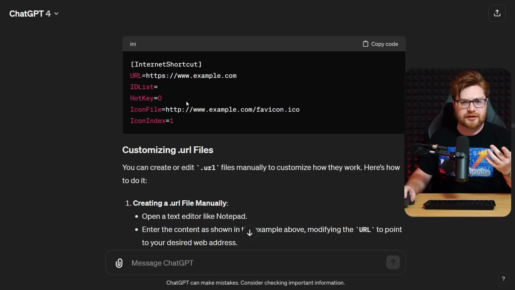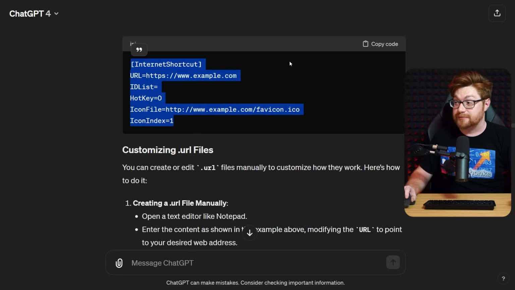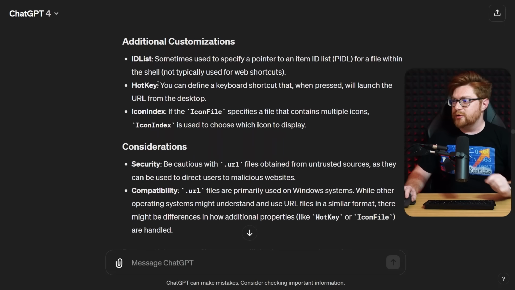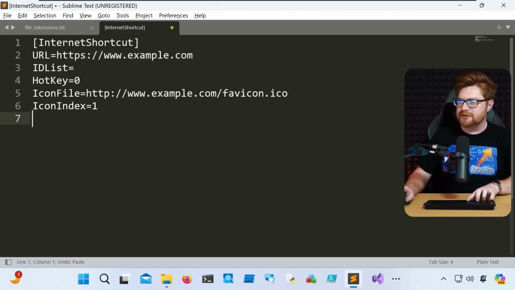I don't know, I'm thinking along the lines of the SCF file where you have the 2 backslashes or a UNC path, and maybe that'll do something odd and funky. We could experiment with it, but hey, maybe that's a whole other video project. Wait, you can define a hotkey, like a keyboard shortcut, that when pressed will launch the URL from the desktop? That's wild. Would it even know to do that?